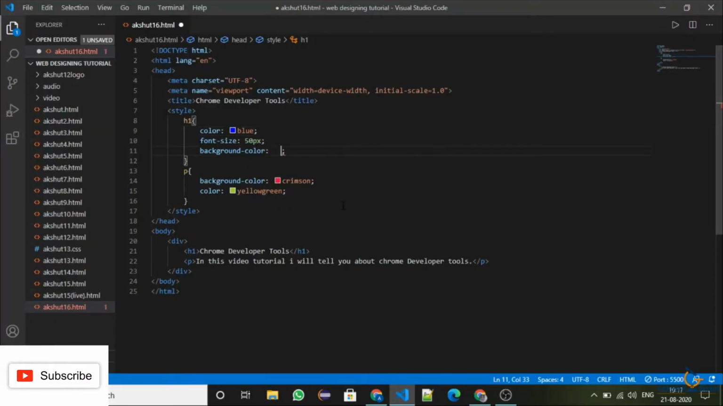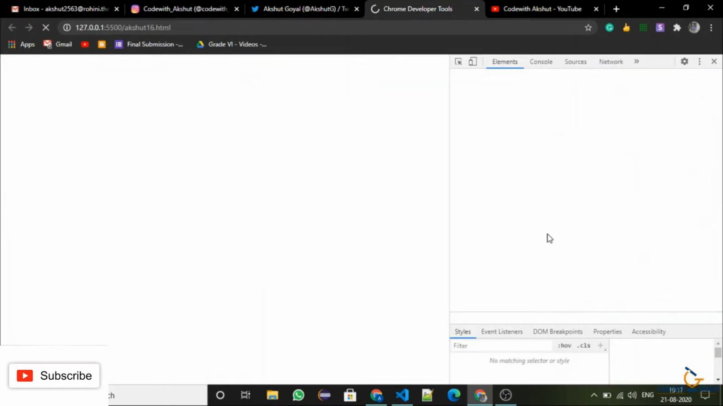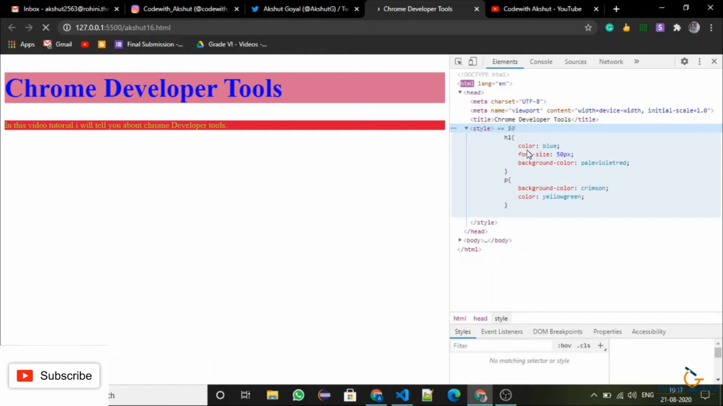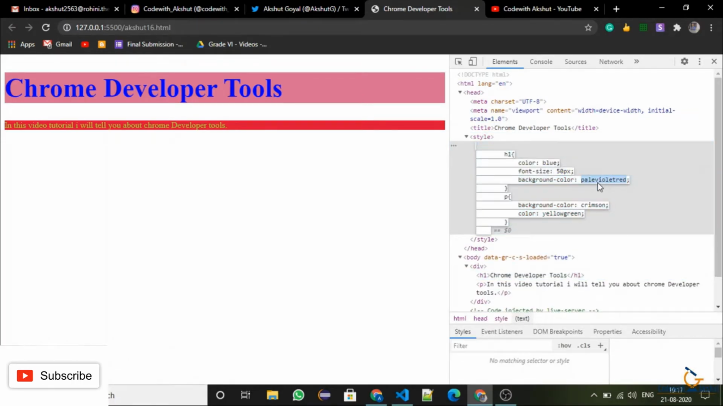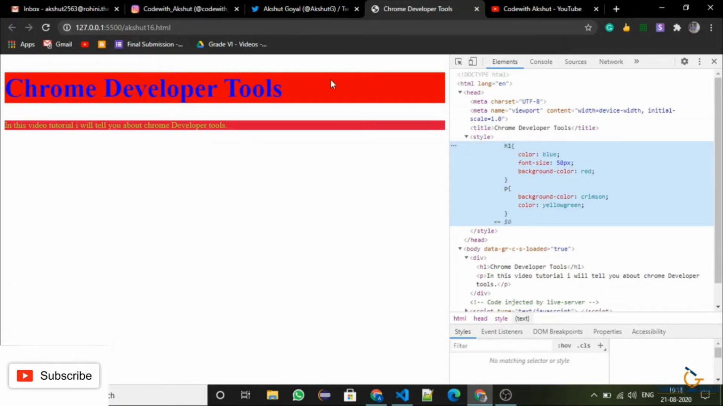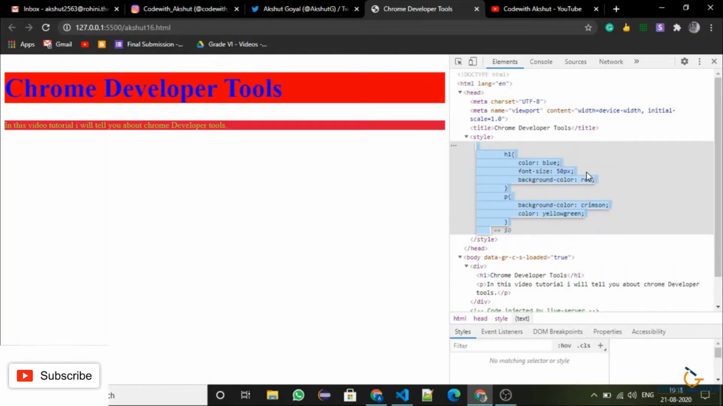So before I change it, I will just test which color suits well. I will hover on it, and as you can see, it is here. It is pale violet red. If I change it to just red, it will look like this. It is looking a bit light.